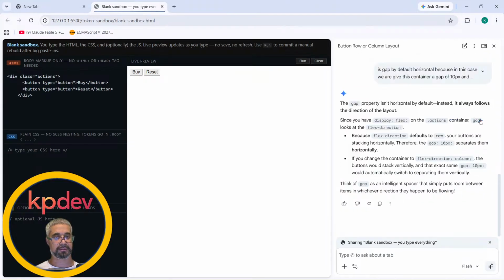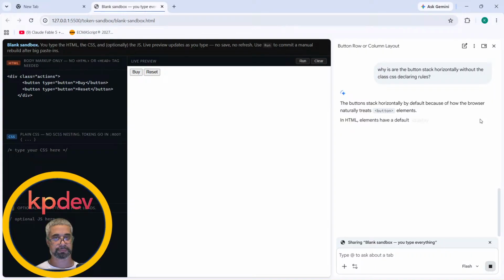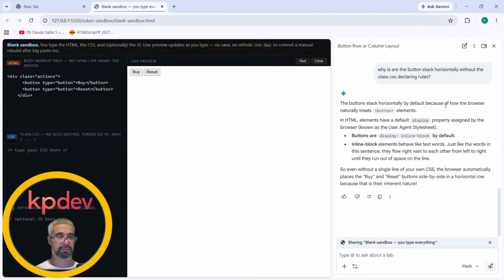So I could update this and see what happens now, right? The buttons stack horizontally by default because of how the browser naturally treats button elements. In HTML, elements have a default display property assigned by the browser, known as the user agent style sheet, right? That's very important for you to be able to distinguish when you go to the DevTools. Once you distinguish the user agent style sheet, you can compare it with the default settings of the browser and the settings that the user put in the CSS. Okay, so keep that in mind.